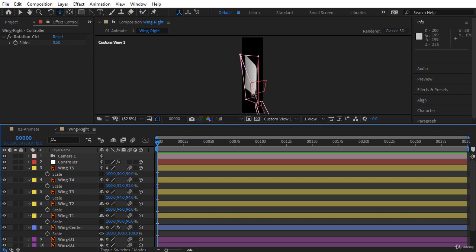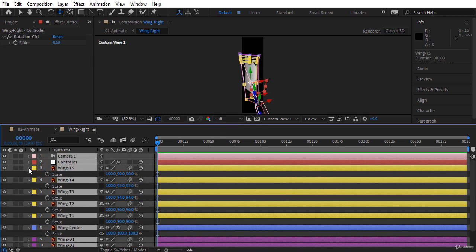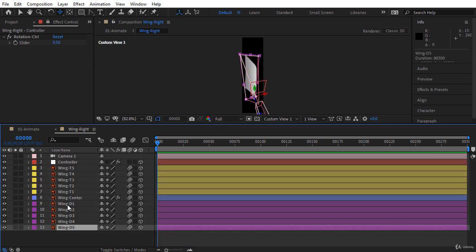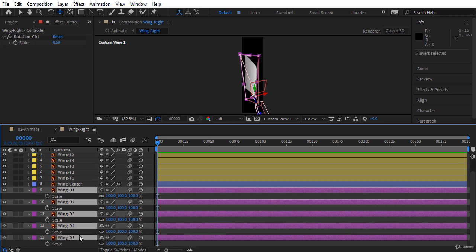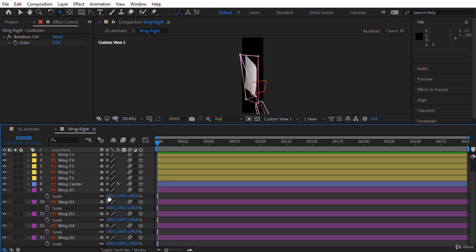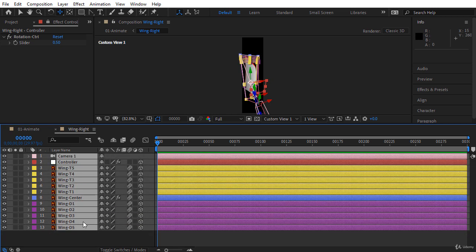Okay, now let's repeat the same process for these bottom purple layers. Select them, press the S key, and change the scale from 98% to 90% from the top to the bottom. Hide these chains to unlock the scale axis to be able to change each scale value separately. And finally, change the scale X value to 100% again. Okay, let's see what we have here.